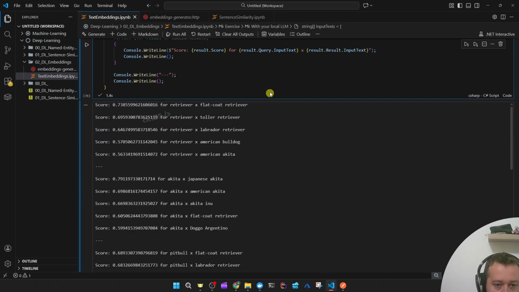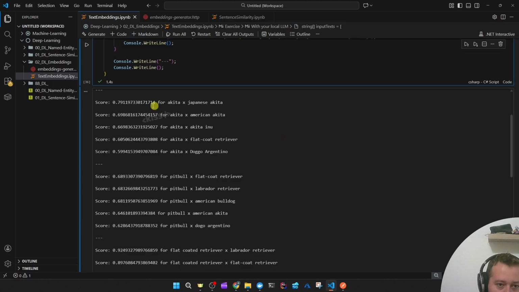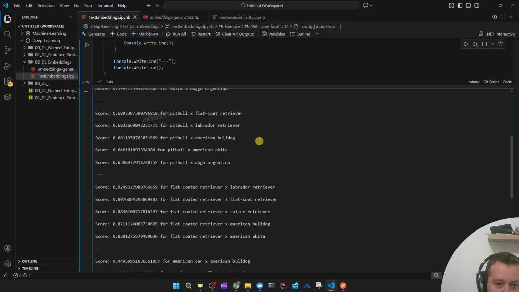Okay, Akita, Japanese Akita, almost 80, that's pretty good. Then we have American Akita and Akita Inu. So that's a result I really like as well, although it's a bit on the lower end in terms of scores. At least we've got all our Akitas at the top. And then it's Flatcoat and Dogo Argentino. What sometimes baffles me is that the results are not that far off, while it's a completely different thing. It's a dog breed, it's a dog, okay, but for the rest.